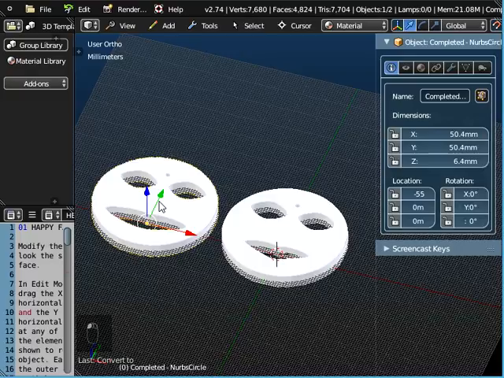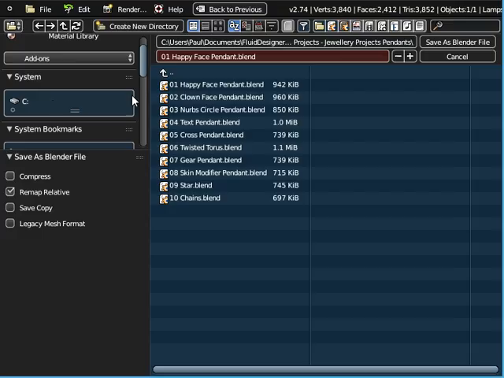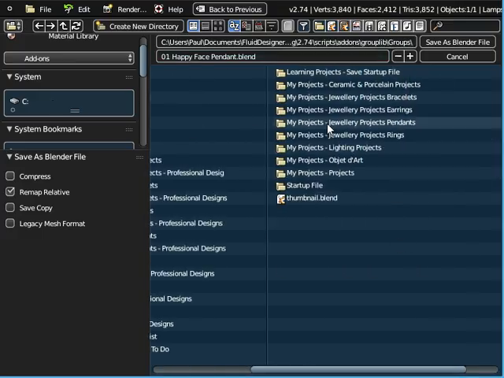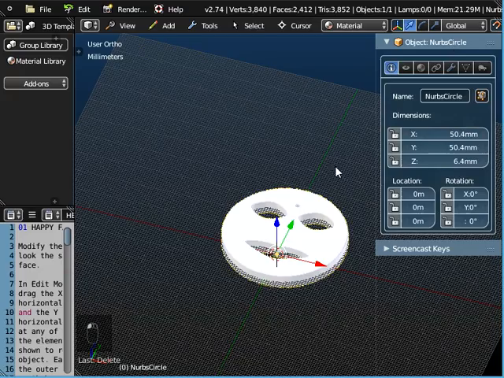So we can highlight this one, and we can delete any object in FluidDesigner by pressing X on the keyboard and deleting it. And we can save this object, and we always recommend you use Save As. Go up through the menu system and go to My Projects, Jewellery Projects, and we're doing Pendants, and save that as 01 Happy Face Pendant as a Blender file.